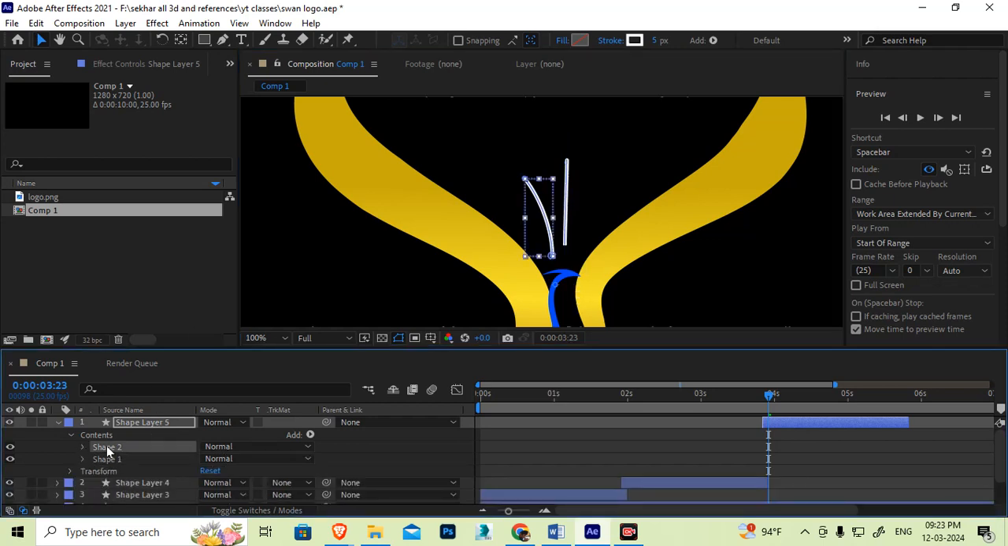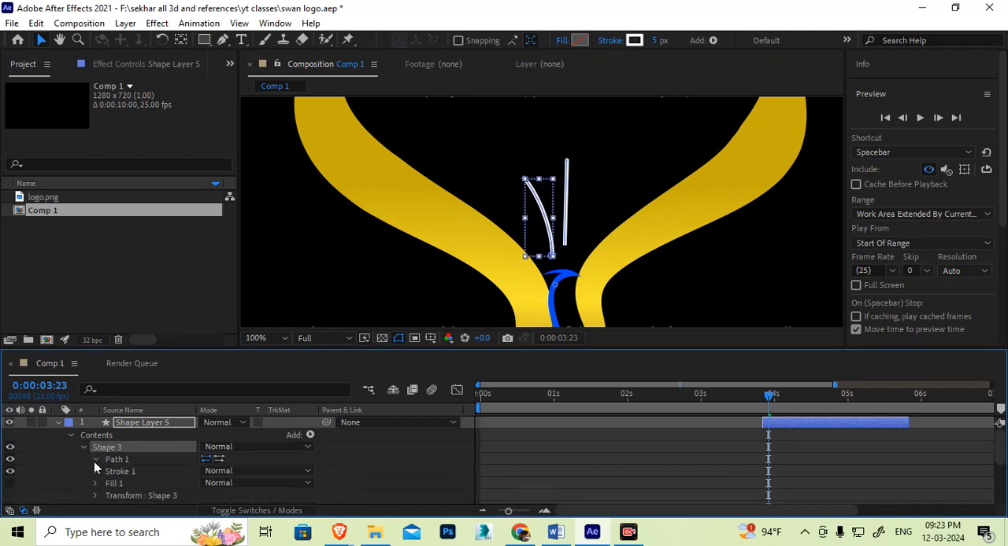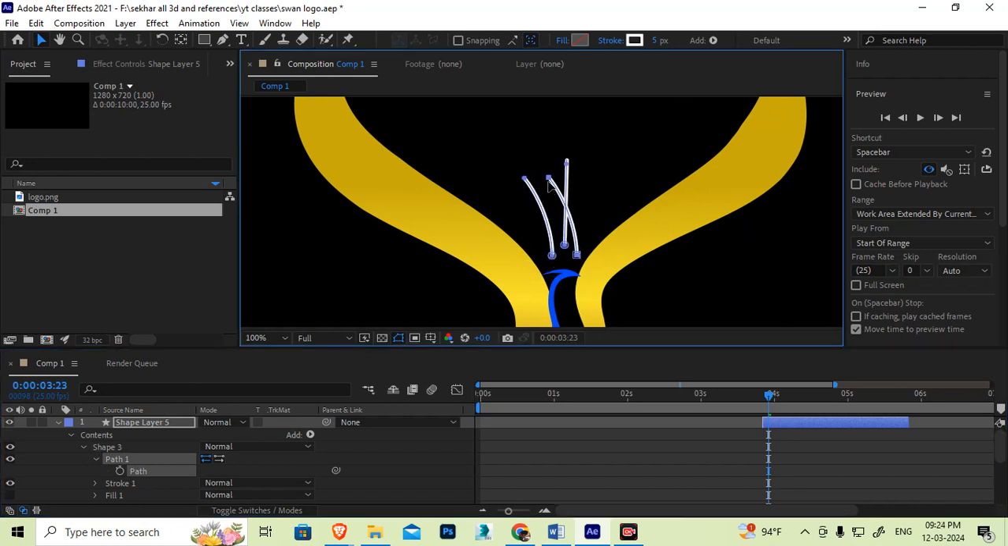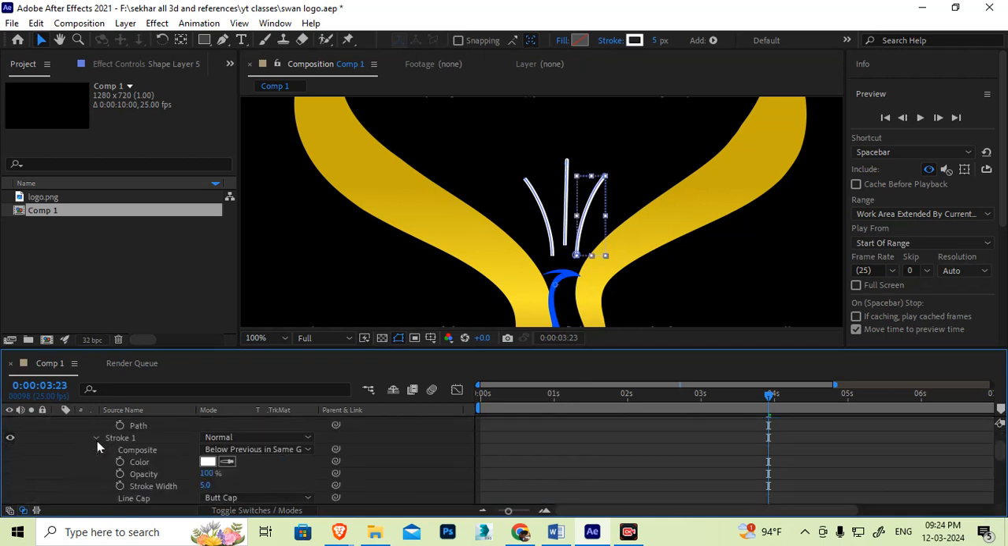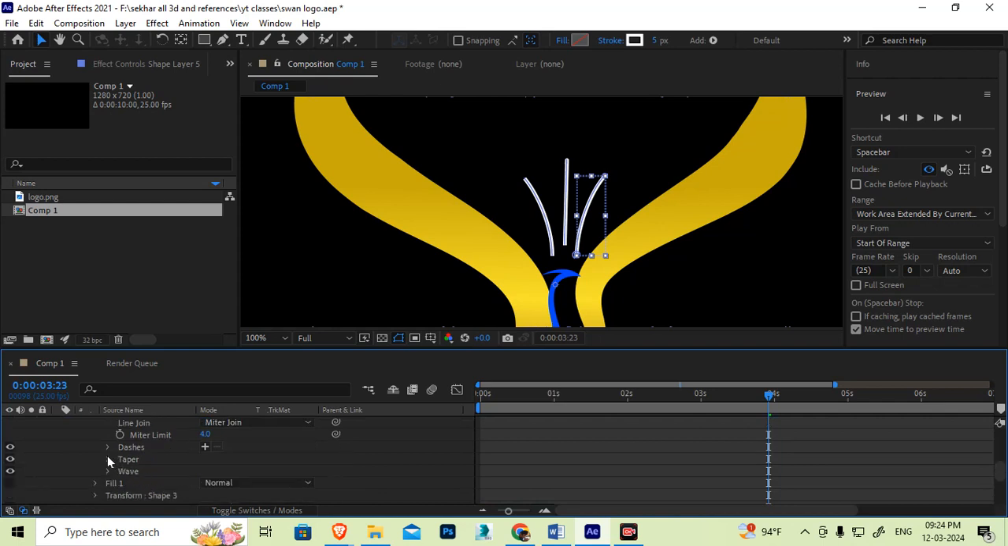So this shape 2 now, add one more duplicate. So after adding all these things, set the stroke taper, so you can go with 40 exactly for the up and down.